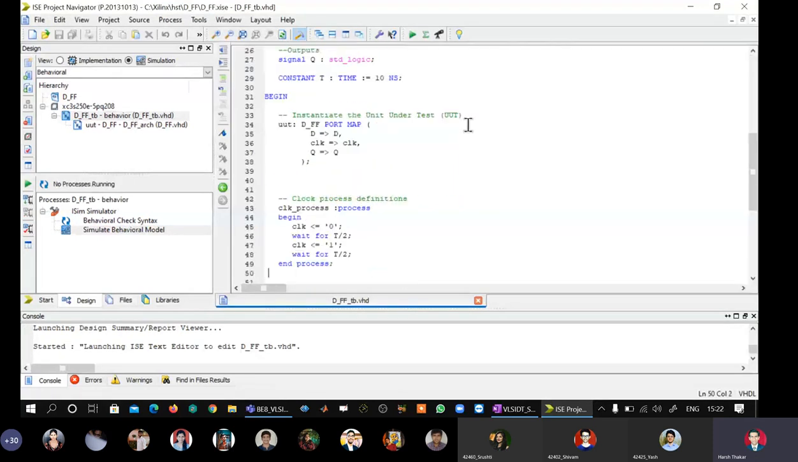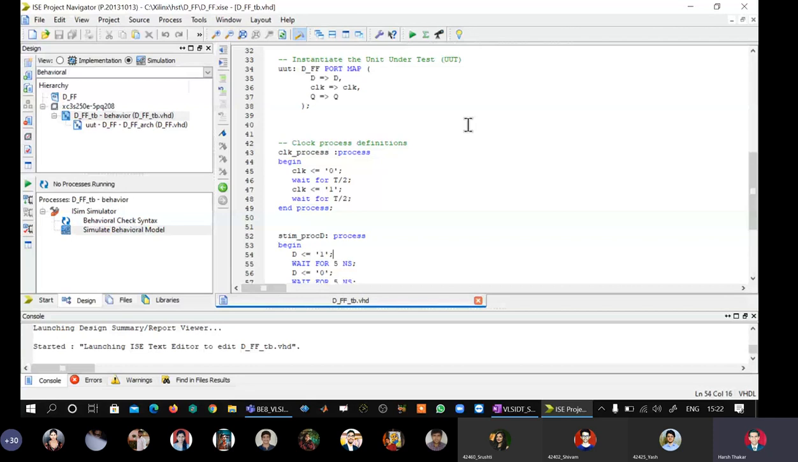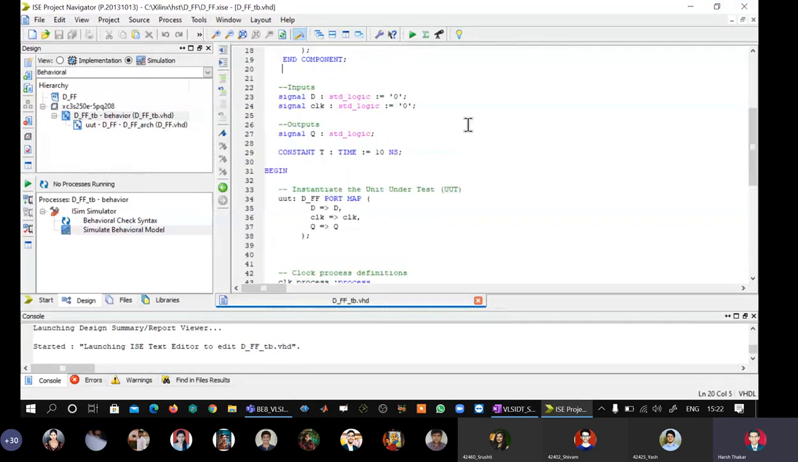Okay. And see very carefully how I've written the process for clock. So I've written clock process, then the keyword process, begin. Clock is assigned 0, wait for t by 2. Clock gets 1, wait for t by 2. And I've defined t as 10 nanoseconds.